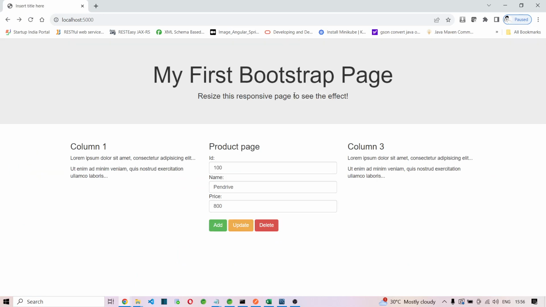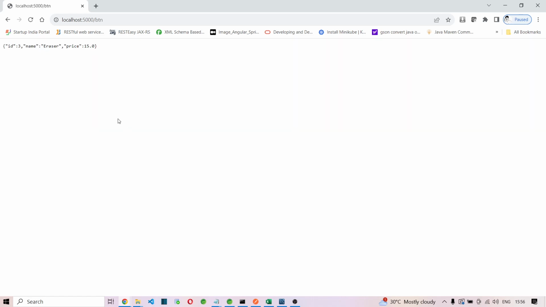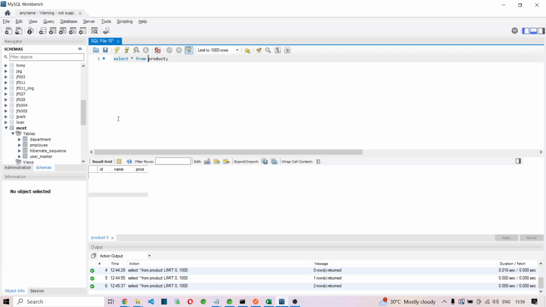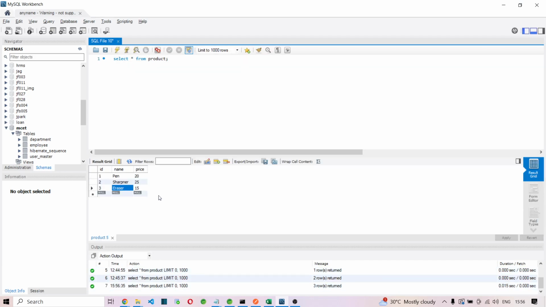Then go back, refresh. I'm going to add a product. ID is not necessary for adding a product now. Okay, can you tell me one example for a product? Eraser. Eraser, price 15, add. Okay, now let's go to MySQL Workbench and check. Eraser is added, correct? Can you see that the eraser is added?